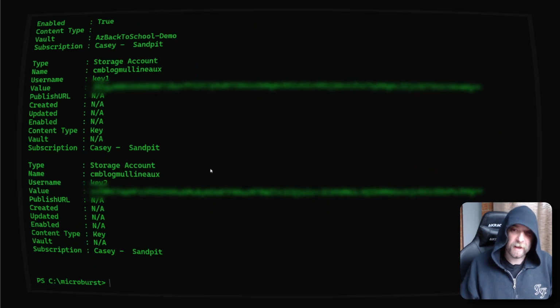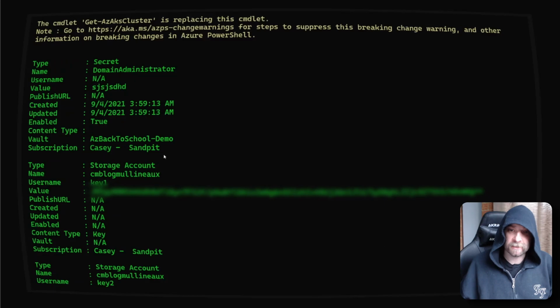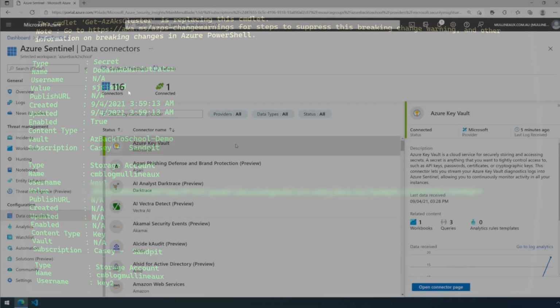As we can see here, it's managed to dump a bunch of my credentials. I've got some keys for my storage accounts, and if I scroll up, I can see that it's got my canary token. I see here that it's a secret, the name of it is domain administrator, it's even dumped out the clear text value of what that secret is. Now that should have generated some logs in Sentinel. So let's go back into Sentinel now and take a look.